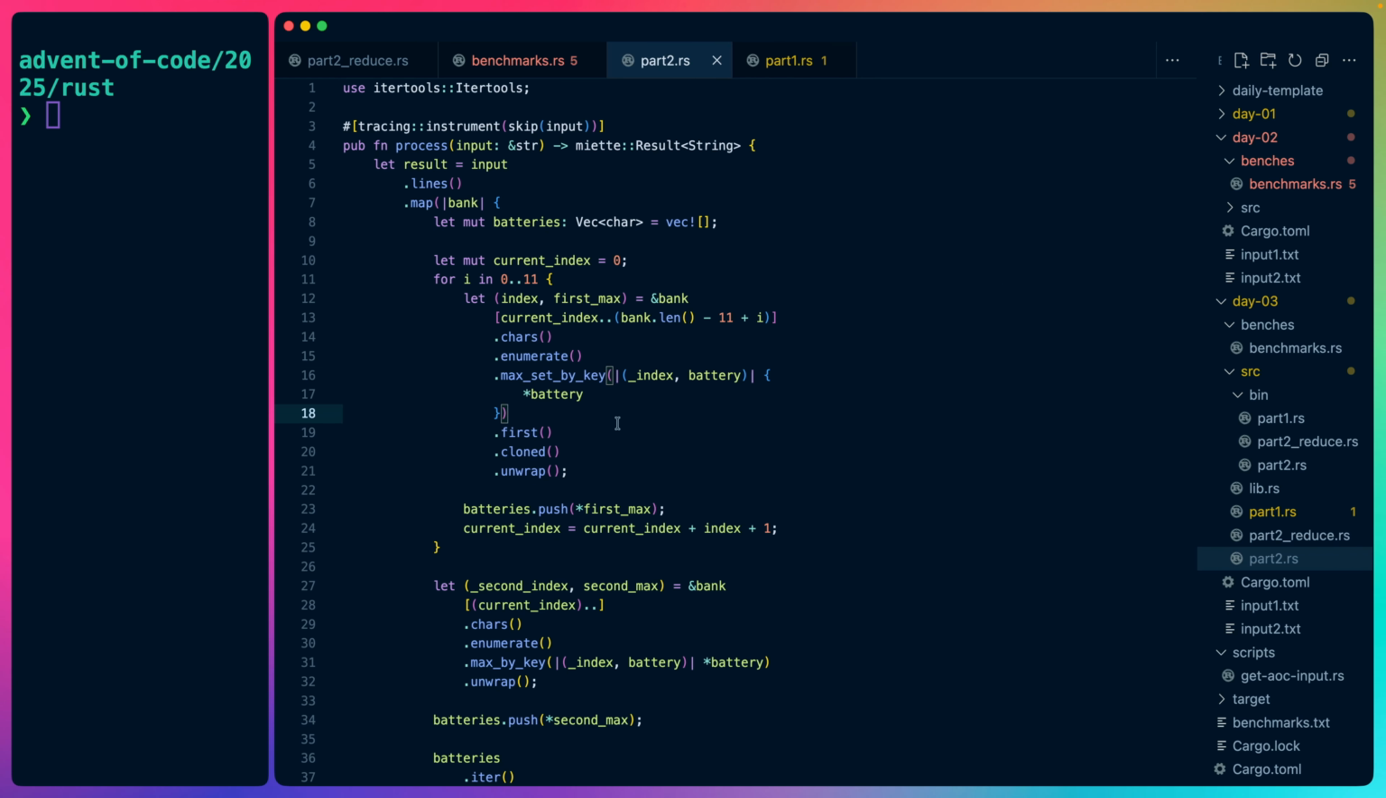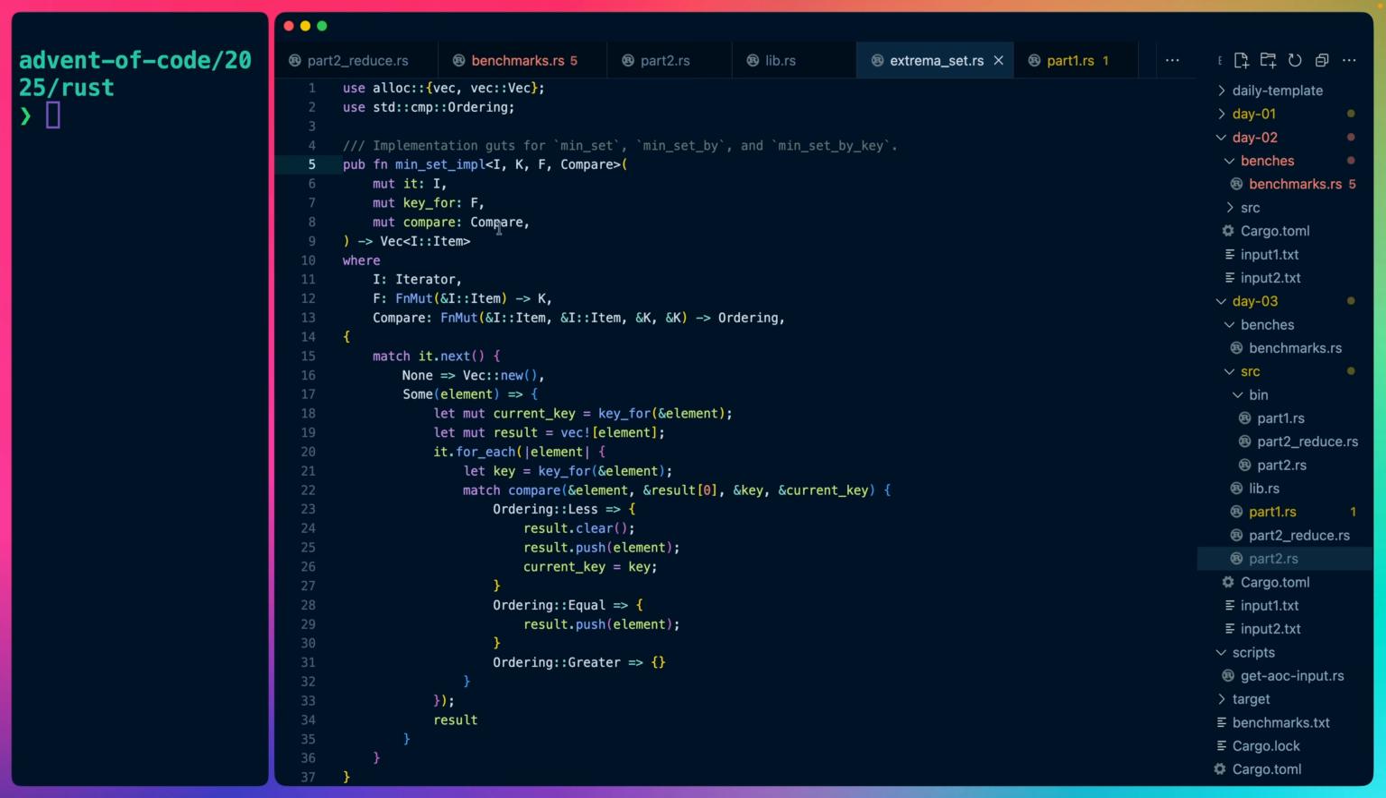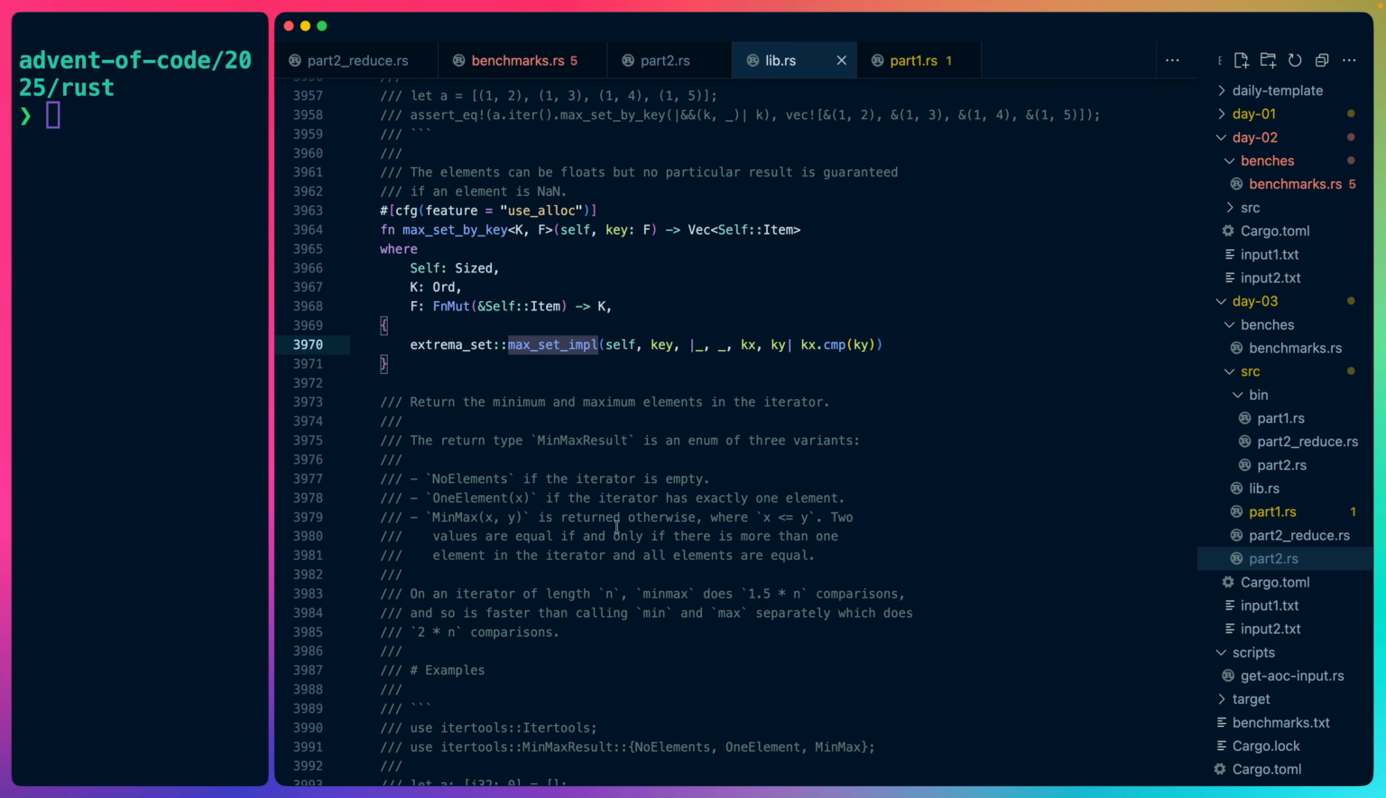The major reason this happens is because we chose to use max set by key from itertools. What max set by key does is return all of the matches for the maximum number. So in this case, we iterated over the entire bank and found, say, all the 9s or all the 8s or all the 7s, and then that has to be returned in some way. If we click through the implementations here, we can see that the underlying implementation for max set by key ends up creating a result, which is a vec, pushing onto that vec, and returning the vec at the end. So this allocation is basically what's costing us time here.